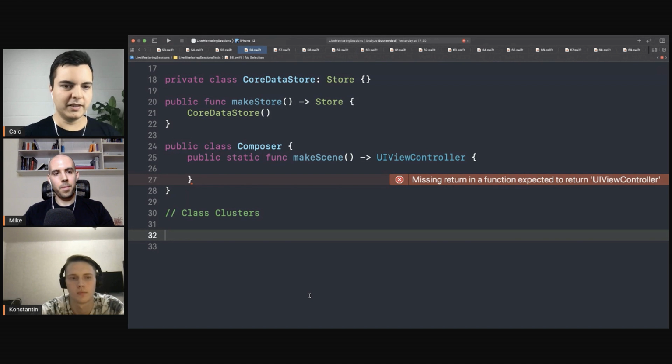UIButton used to be like this as well. That's why they used to say, do not subclass UIButton, because when you create them, you may get a different type because of class clusters. Okay, I understand.